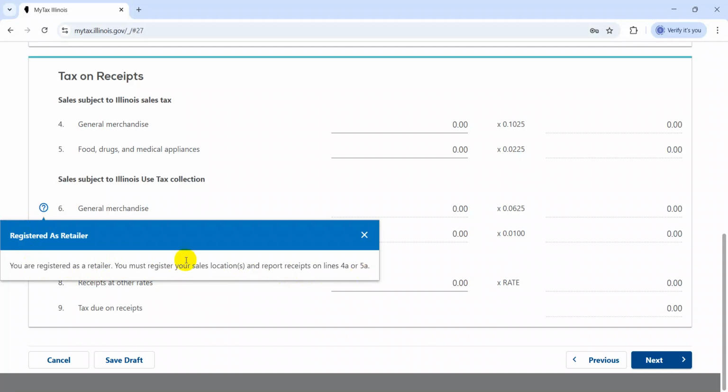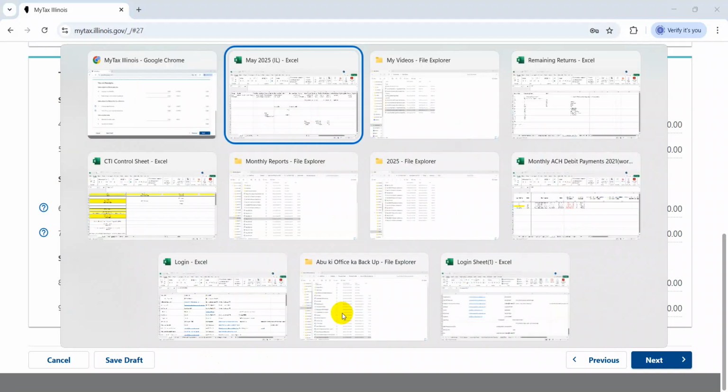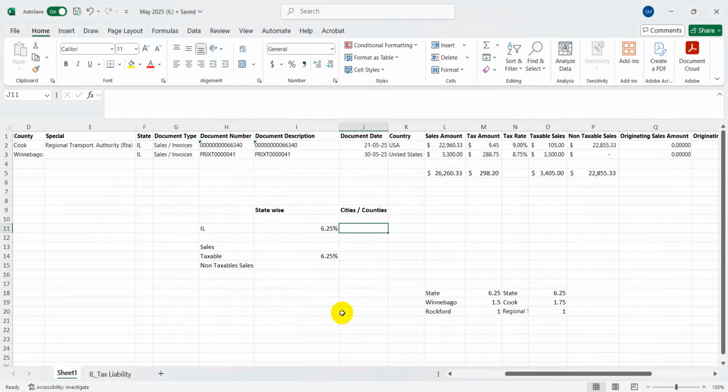So now what you need to do is register your locations. If you are registered as a retailer on the Illinois state website or on the Illinois portal, you need to register the locations where you are doing the sales. By locations you can register the cities, the counties where you are doing the sales. So this is one of the changes that has been made recently in the Illinois state. Now here, if you can see here, I have two sales amounts here.